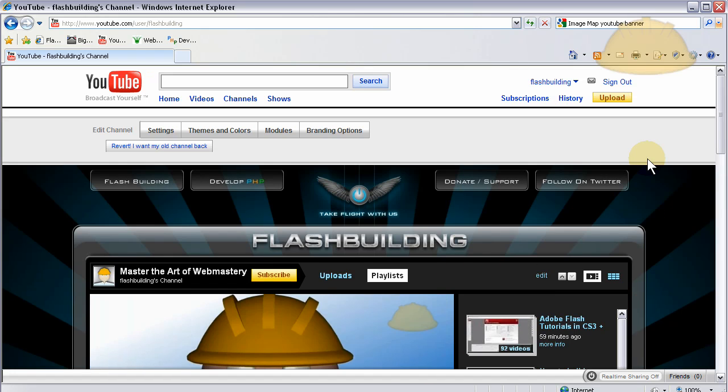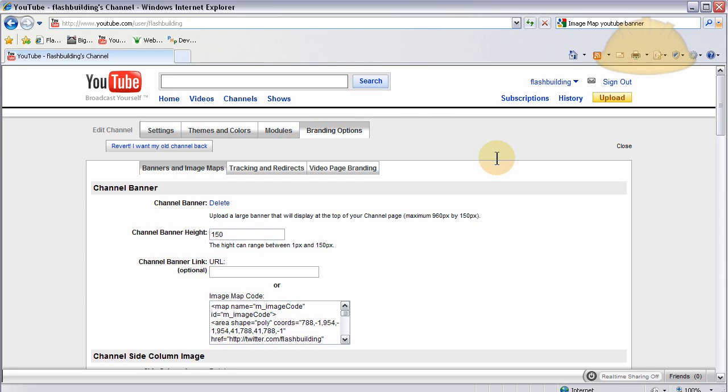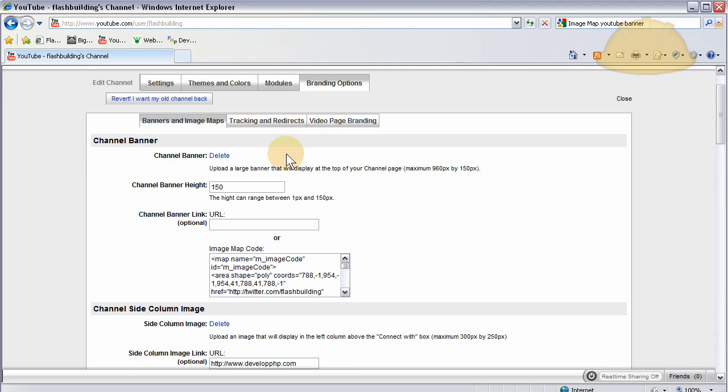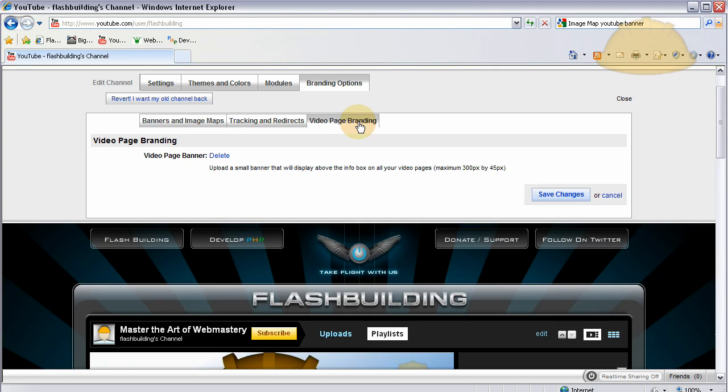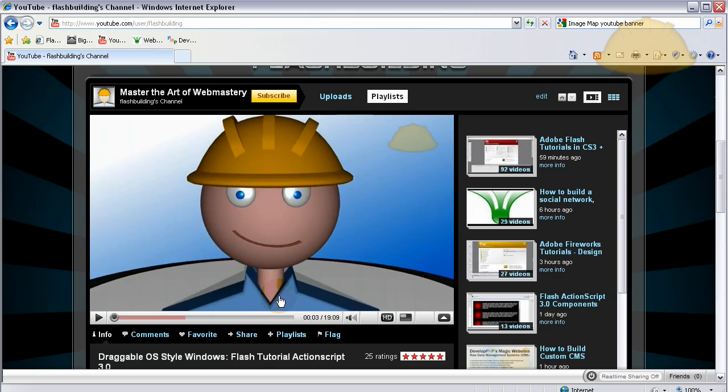Okie dokie. So let's say you are partnered and you have the branding options button available here. When you click it, and this is for the new beta layouts, you'll see a couple of different sections. One tab is banner and image maps, the next one is tracking redirects, and the last one is video page branding. Video page branding is the one where your videos play.